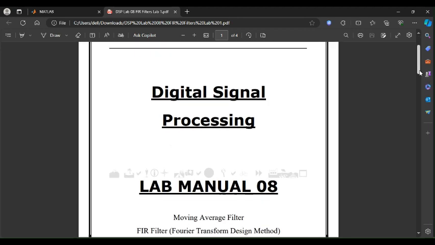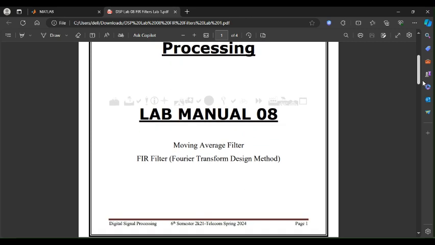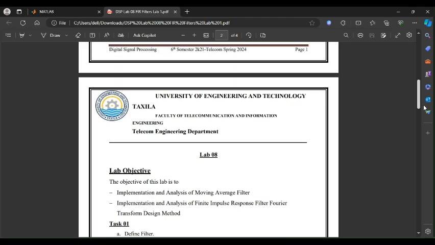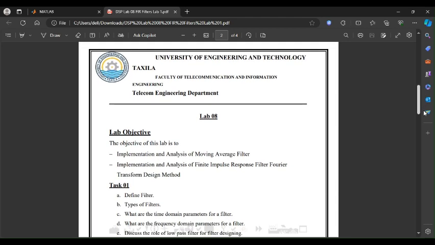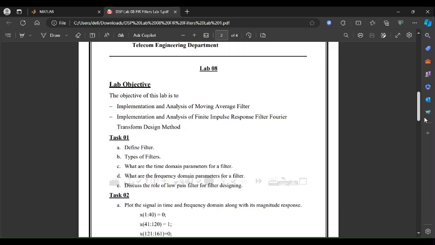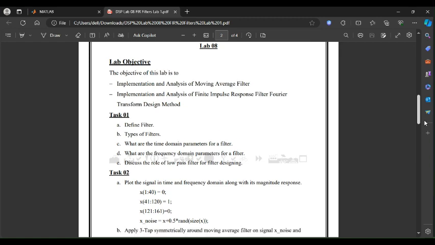So today I am going to solve lab manual 8 of digital signal processing, that is moving average filter, that is FIR filters Fourier transform design method. Moving towards the lab objective of today's lab, that is implementation and analysis of moving average filter, the implementation and analysis of finite impulse response filter Fourier transform design method.